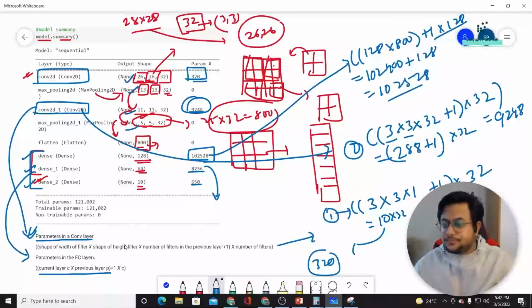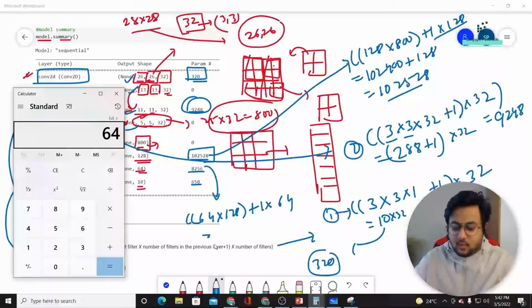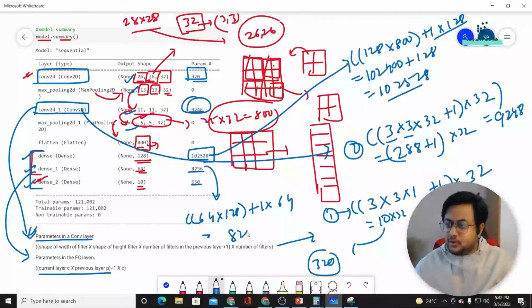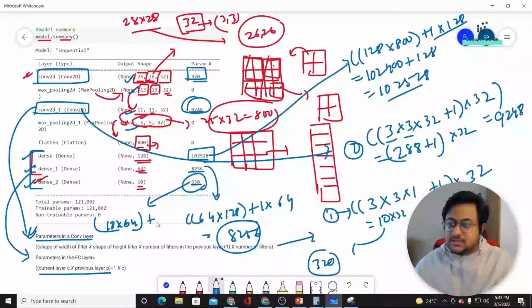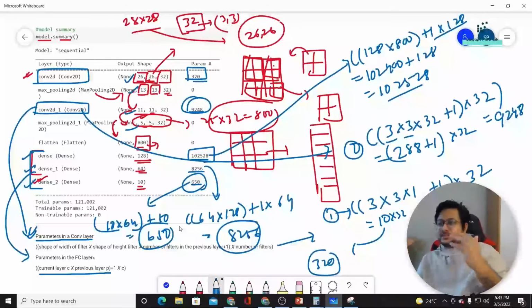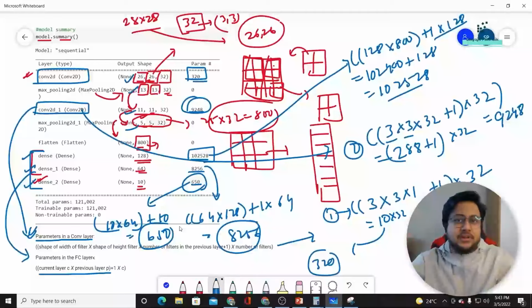Similarly for this one, current layer, how much? 64 multiplied with previous layer 128 plus 1 into current layer 64. So 64 multiplied with 128 is 8192 plus 64 is 8256. So 8256 is for this one. And for this one, it is current layer, which is 10, multiplied with 64 plus 10, which is 640 plus 10, 650. So these are the explanations of how these parameters are generated.